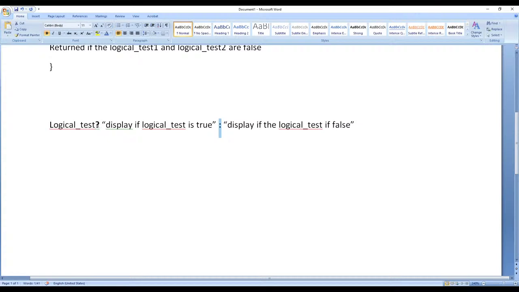So this marks the starting point. This is returned if the logical test is true, but if it is not true, then this is returned. Let's implement that.